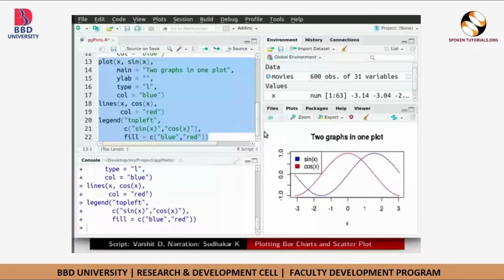To load this package, we will add the library at the top of the script. In the source window, scroll up to the top of the script. Now, at the top of the script, type library and ggplot2 in parentheses. Save the script and run this line.